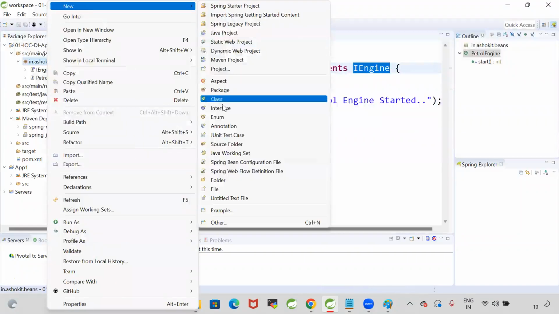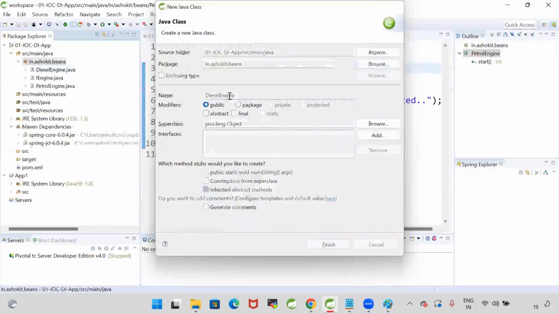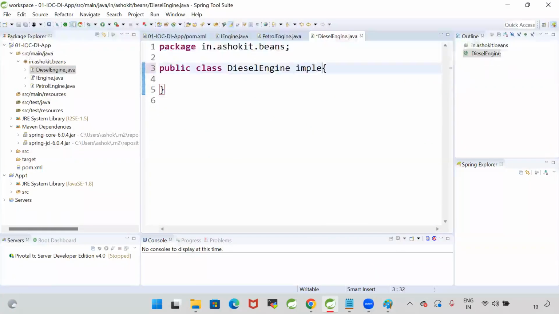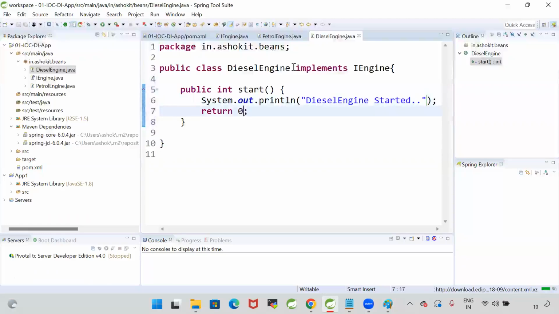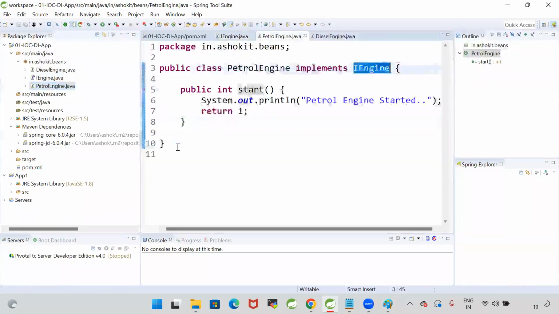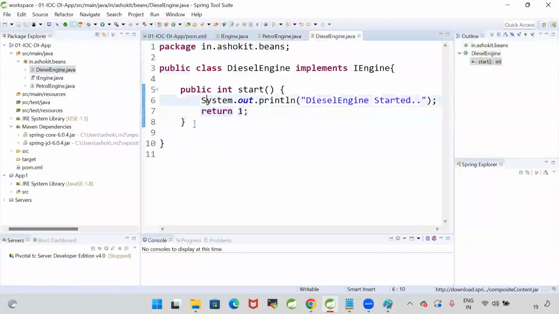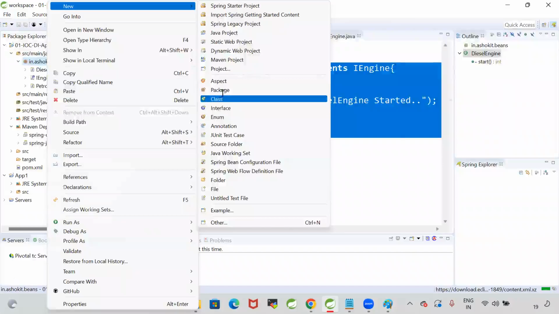Similarly, let me take another class, DieselEngine. DieselEngine is also implementing the IEngine interface. Override the start method. System.out.println diesel engine started. Return 1. That's it. IEngine is one interface. PetrolEngine is an implementation class for the interface. DieselEngine is an implementation class for the interface. Now let me create one class called Car.